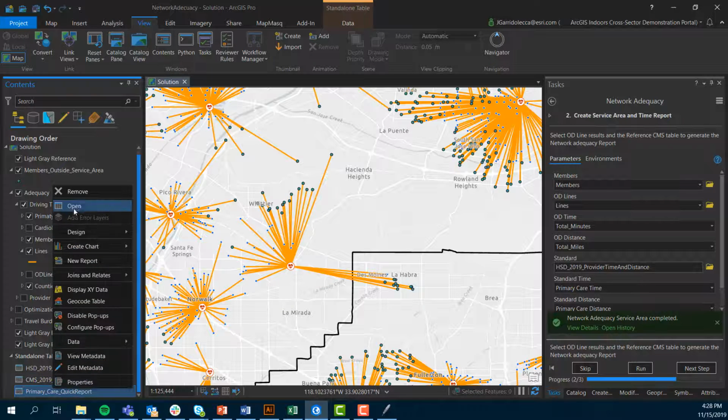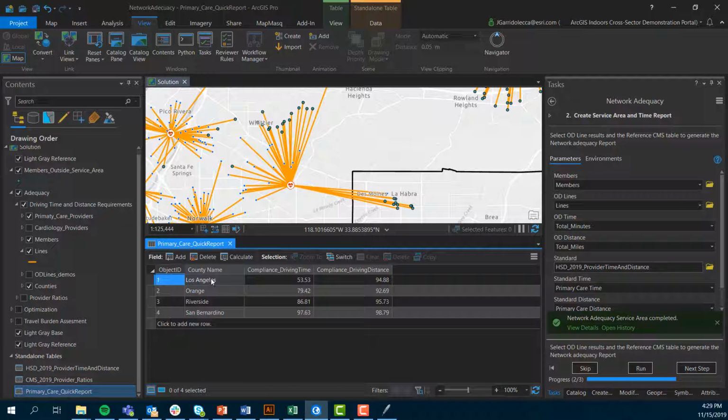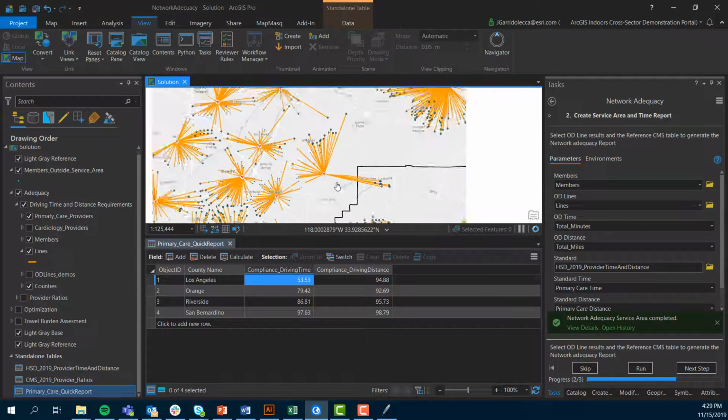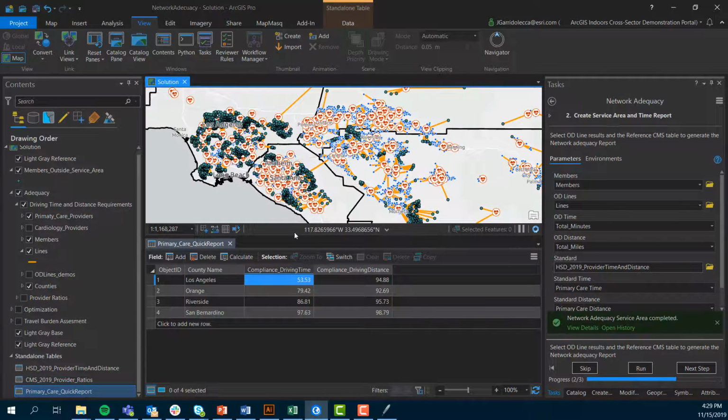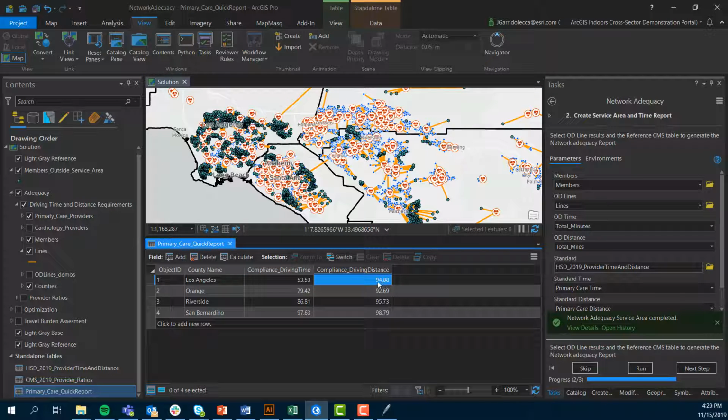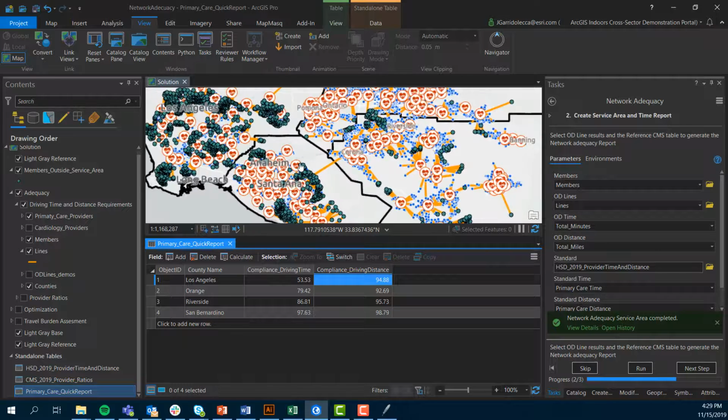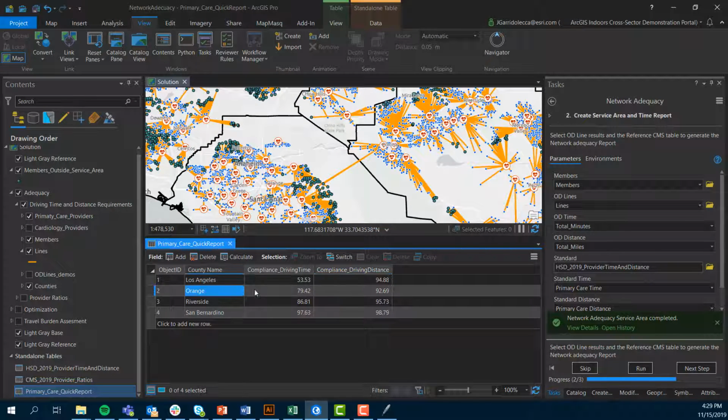Let me open it. That basically shows you by county the percentage of compliance that you have in your network. So, for example, here, in terms of driving time, this specific health plan has 53% compliance. That means that 53% of members are covered within the time that the CMS regulation requires. In terms of distance, though, 94% of members are covered, and so on for each county.